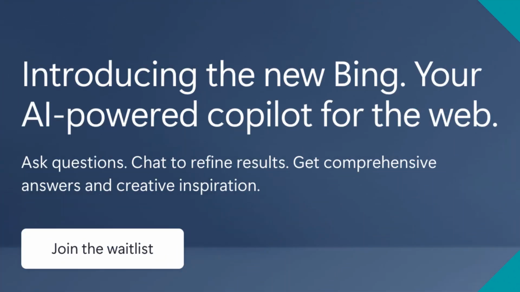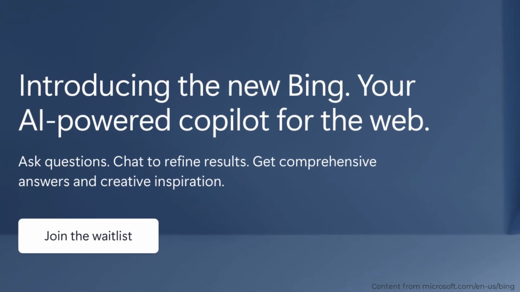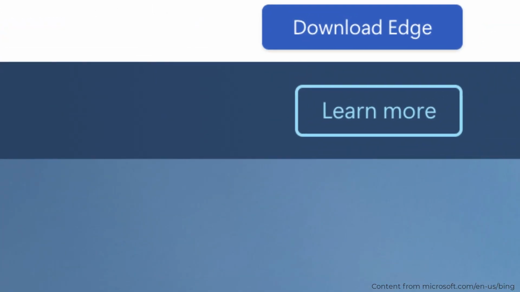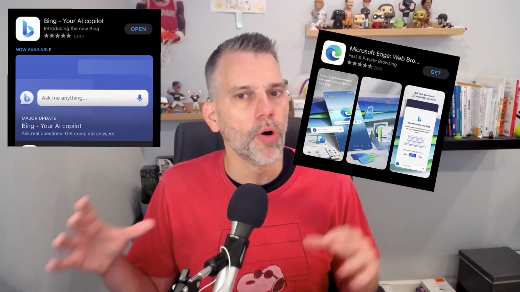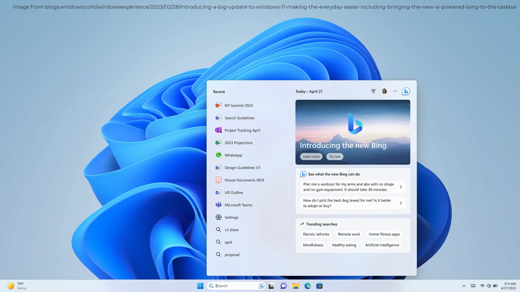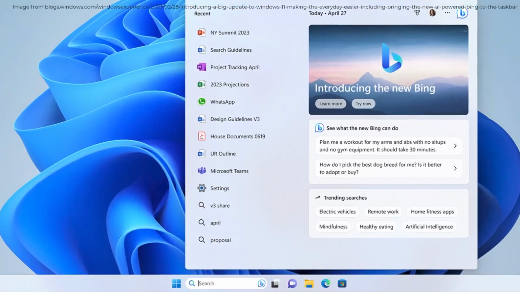They call Bing AI your AI-powered co-pilot for the web, and it's available in the Edge browser, though you have to go on a wait list first, and on the mobile Bing, Edge, and Skype apps. In Windows 11, you'll even see a Bing AI button right in the taskbar.